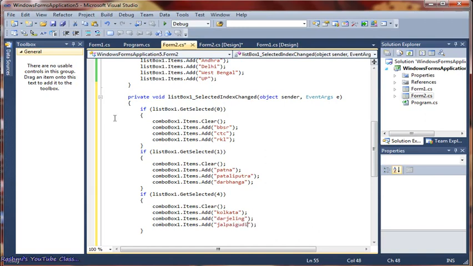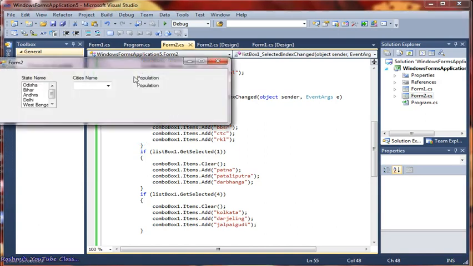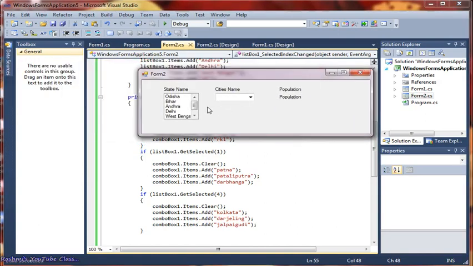Okay. So now let's run the program. Let's check how it is working. Just Control F5 I did to run the program. You check. If I'm clicking, see now nothing is there. If I'm clicking on Odisha, you see here, the cities of Odisha will be displayed here.